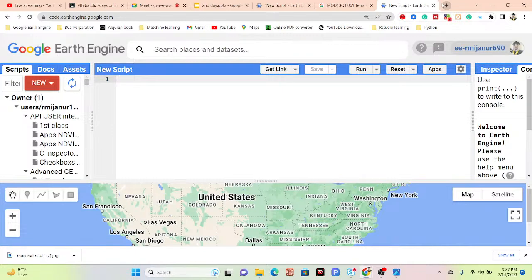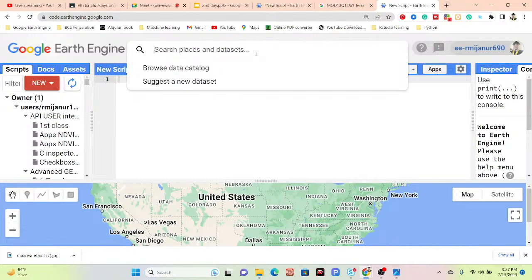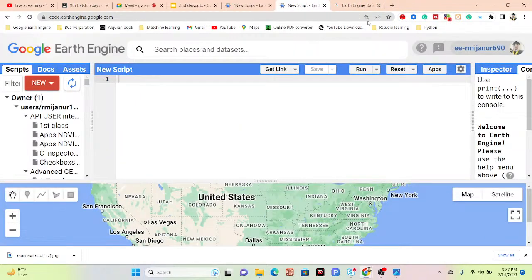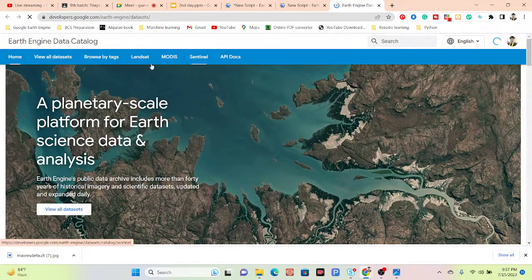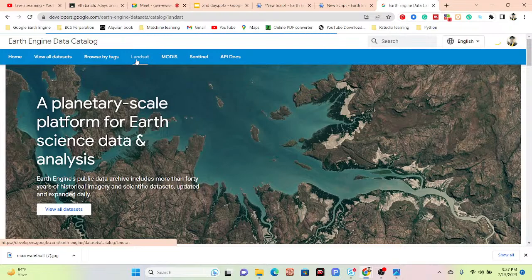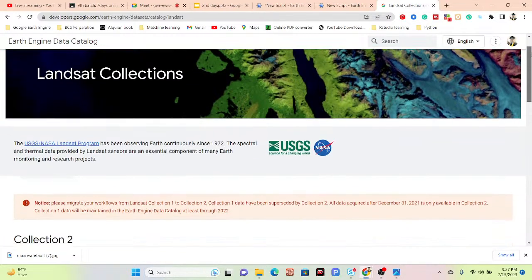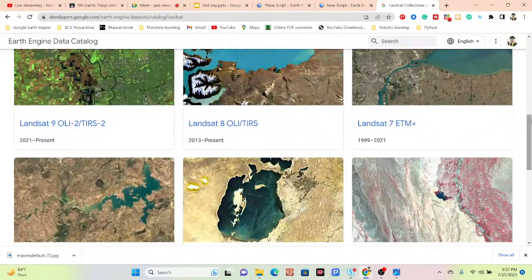So this time, first of all, I need to import the image collection. I simply go to Browse Data Catalog and click on Landsat. You can see all of the Landsat image collections in here. This time I use Landsat 8, and I will also give an assignment for Landsat 9.